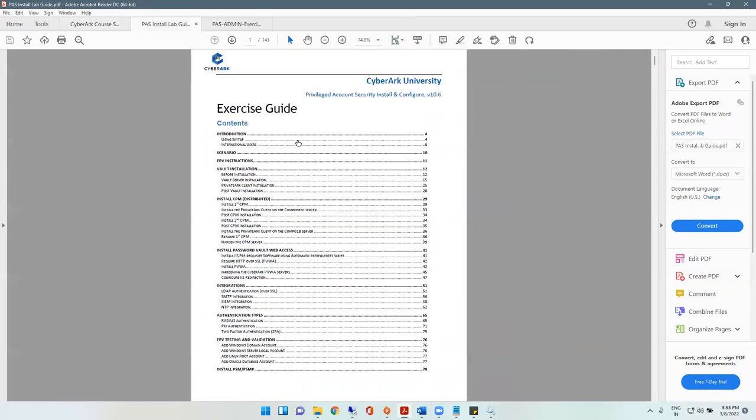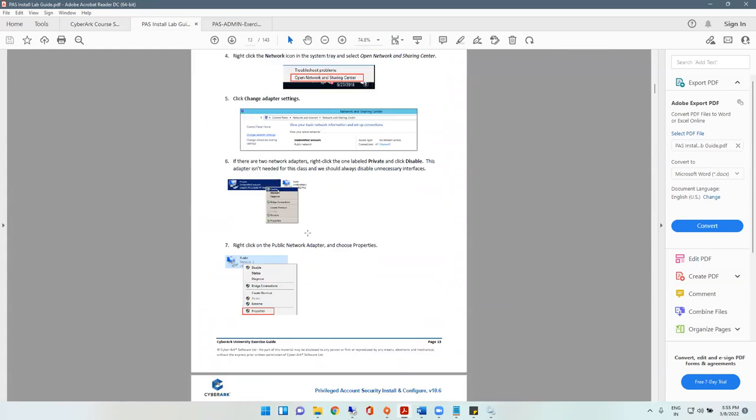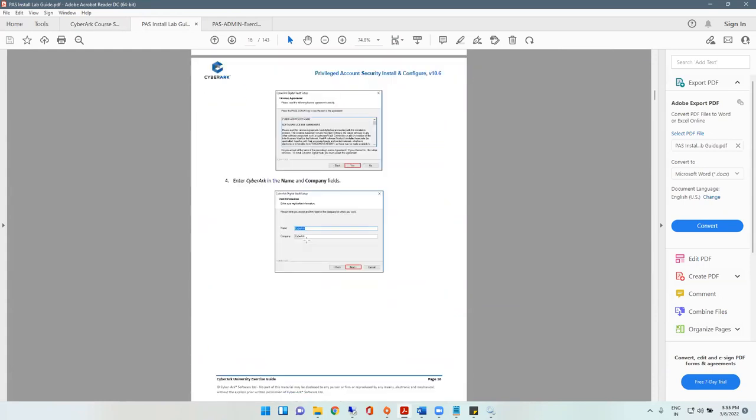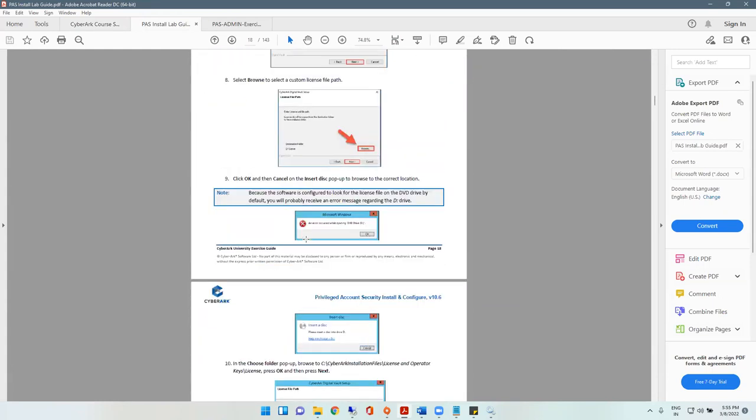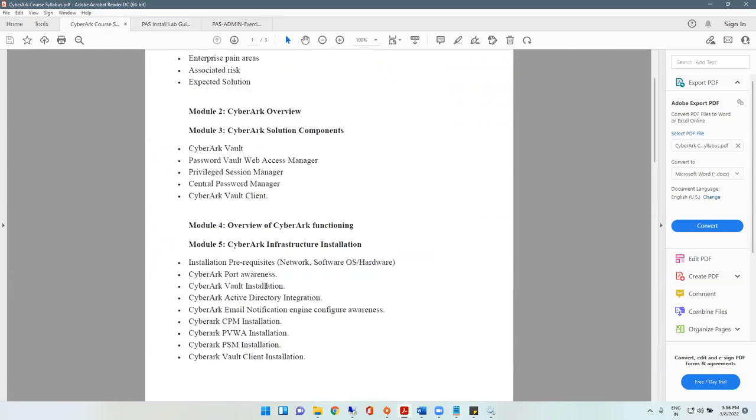Along with that, I'll give you access to this installation guide, which contains each of the topics that we discuss, with detailed steps and screenshots, so you can even practice it in your leisure time. We'll cover the installation of each of the components here.